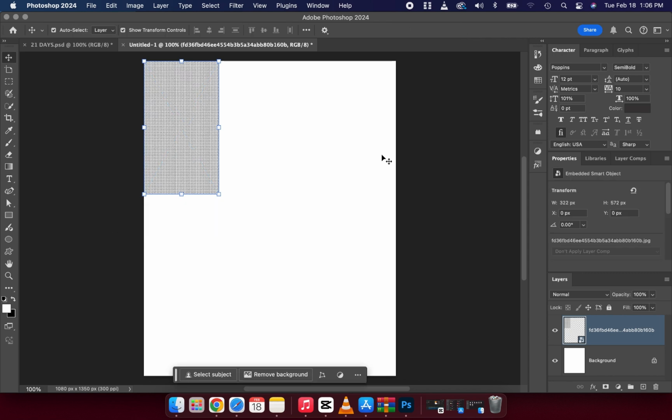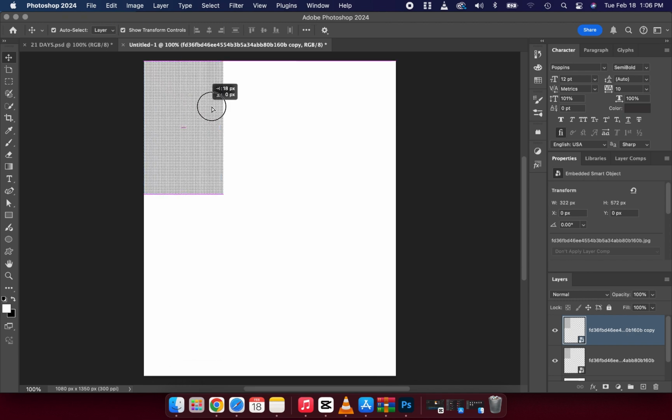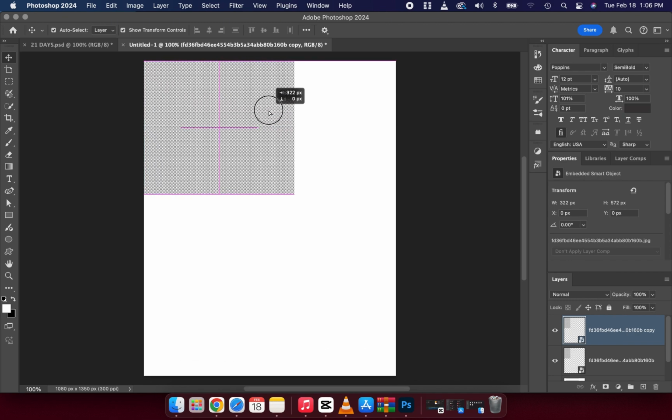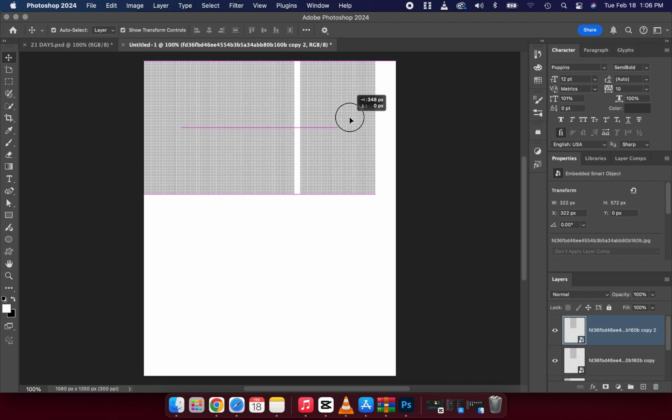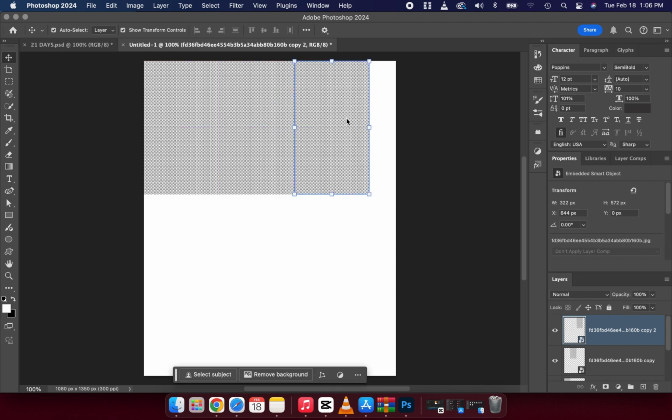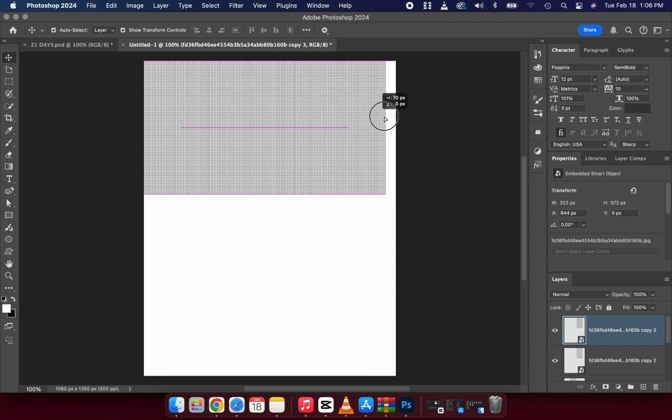So I'm going to duplicate it to fill the entire artboard, and to do that, using a Windows machine, you can use Ctrl J or Command J when using a Mac machine. So I will duplicate it and drag it to the side, and duplicate it again and drag it to the side. So I will keep on duplicating until the whole screen is filled.